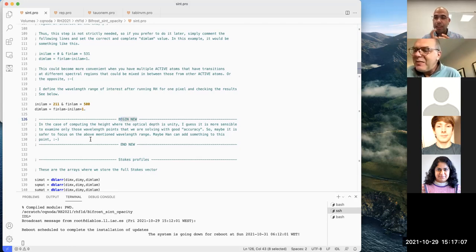So in this case, I'm going to compute the height where the optical depth is unity only for the calcium window that we know that we are solving with a very good spectral sampling, Q-core and Q-win. And I think it's not so good to solve it, for example, for the calcium lines that we only have a few points, or for other transitions that we are not solving optimally. Is this correct, or it doesn't make any difference?